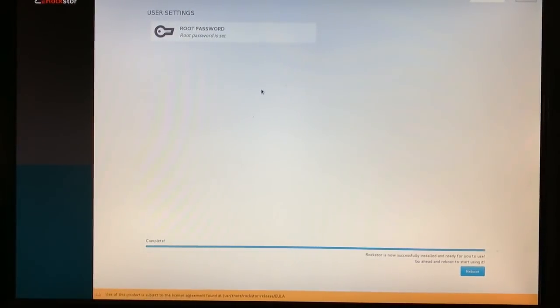All right, when it completes, you'll get a message like this, which says Rockstor is now installed and ready for you to use. Reboot now to get started. So all you have to do is then click on the button that says reboot now. It'll go through a brief shutdown process, and then it's going to restart.